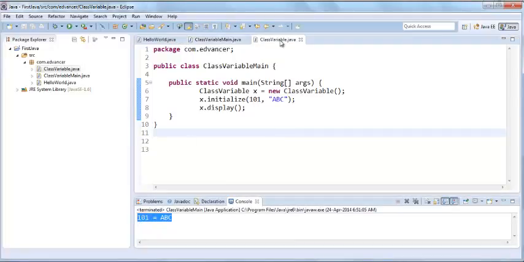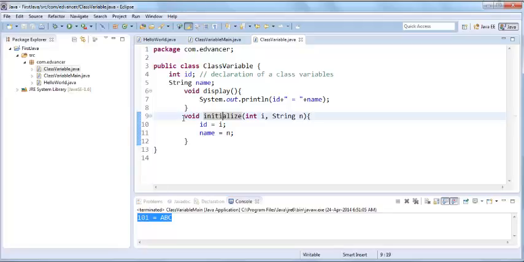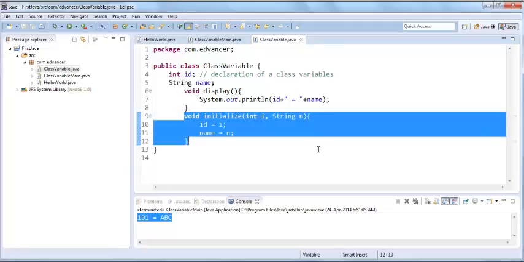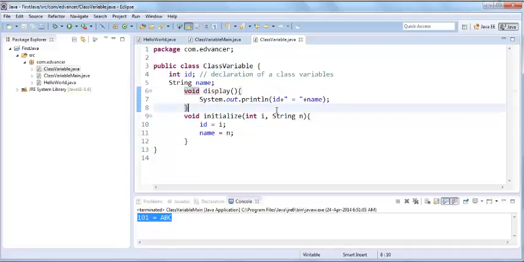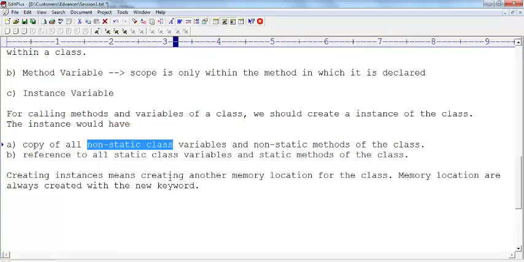Now, since we did not have any system.out.println inside this particular function, that's the reason it did not print anything. But it has actually gone ahead and initialized, and when I call display, it has actually printed out the values.